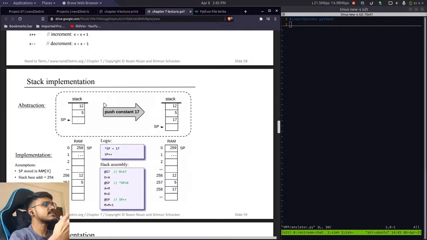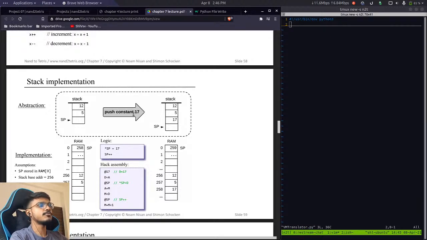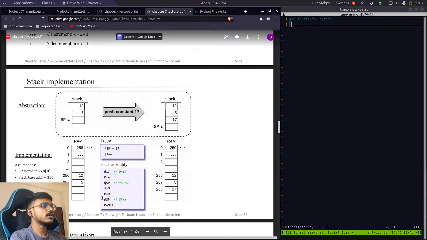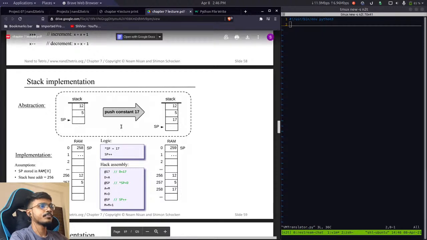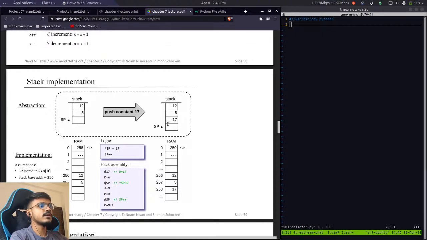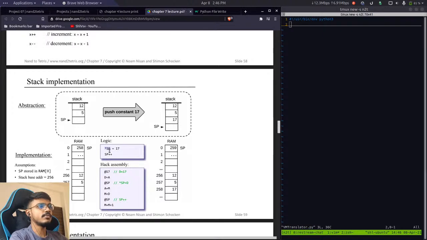So why is this exactly important for virtual machine code? Because when we have this kind of command, push constant 17, this is just an abstraction, and we will have to translate it to the actual assembly language. So how will it work basically? When we do push constant 17, what we are doing is pushing 17 on the top of the stack. This is the logic that we have to implement inside Hack assembly.